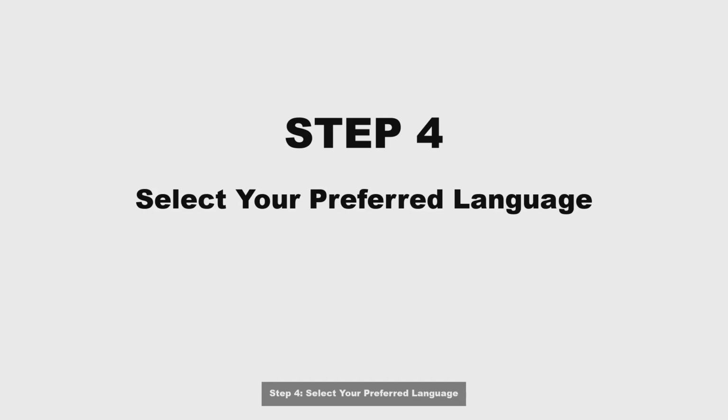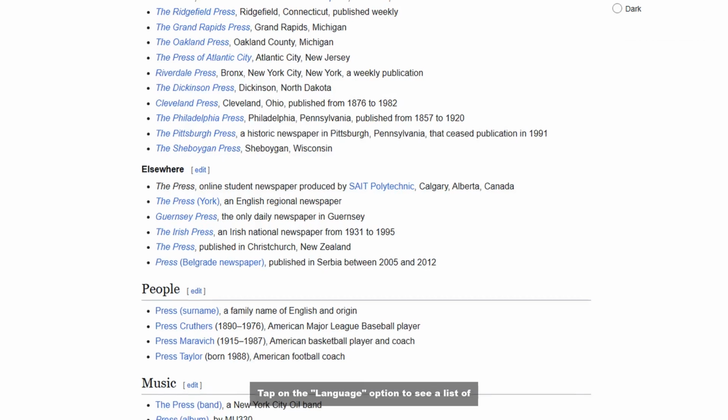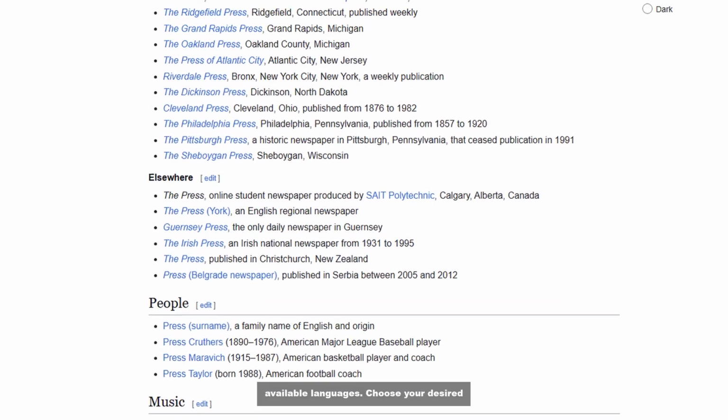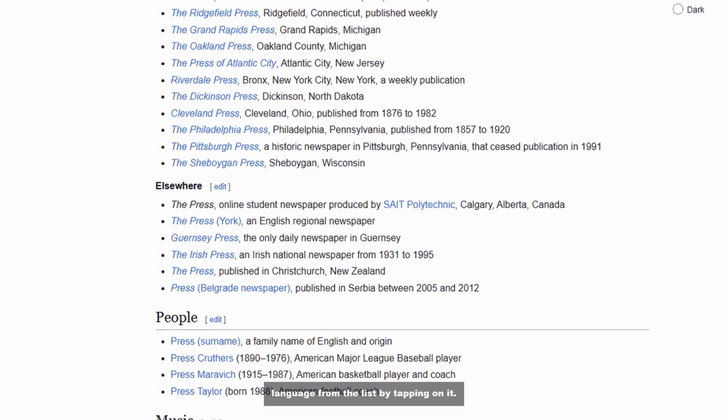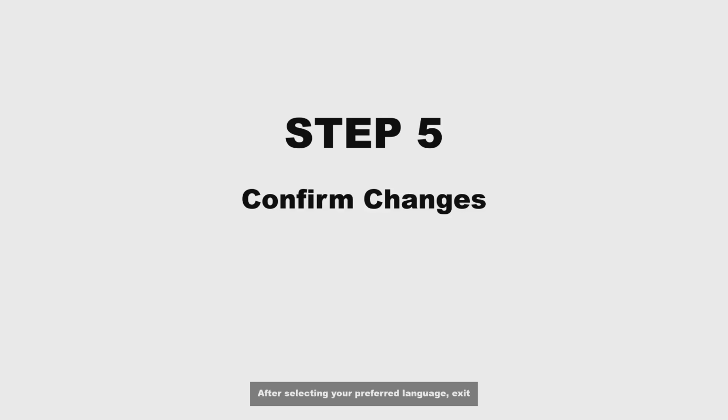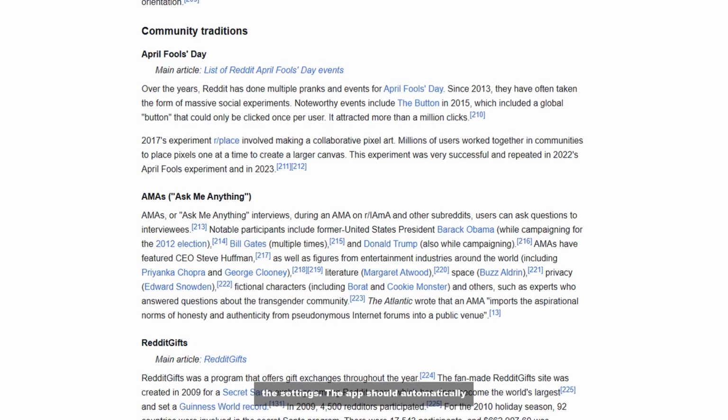Step 4. Select your preferred language. Tap on the language option to see a list of available languages. Choose your desired language from the list by tapping on it. Step 5. Confirm changes. After selecting your preferred language, exit the settings.